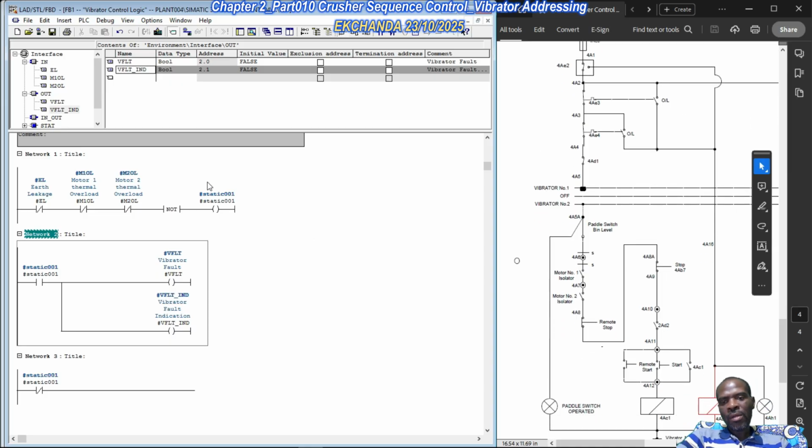So this whole thing, the state of this is passed on to a general variable which we are calling static. Now the reason I've chosen to use static is that if I'd chosen to define this particular one as vibrator fault or vibrator fault indication, I would have had to define it as an in-out variable, in which case it shows up on the input side and not on the output side. So which is why I've chosen to use static, because these won't even show up on the interface of the final block call.